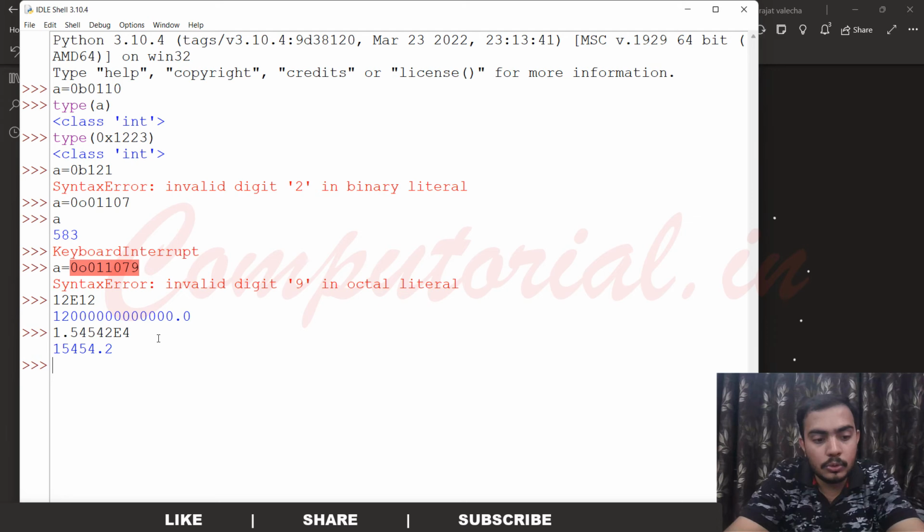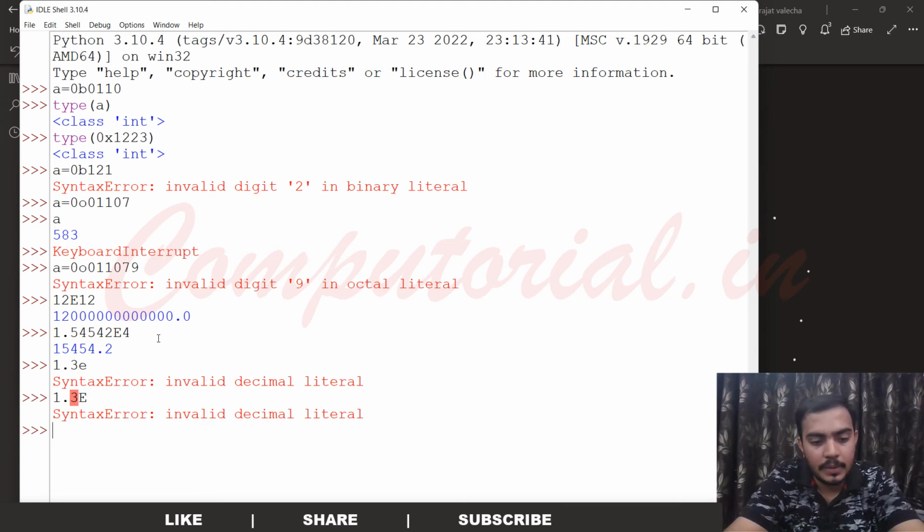But there are a few rules that you need to keep in mind: you cannot leave this e without any value. You cannot use small e as well. If I am writing a capital E, it will be an error. If I am writing 1.3 E and then I have written a decimal value, it will be an error. But if in all of the above cases I am writing 1.3 E1, it will be fine.